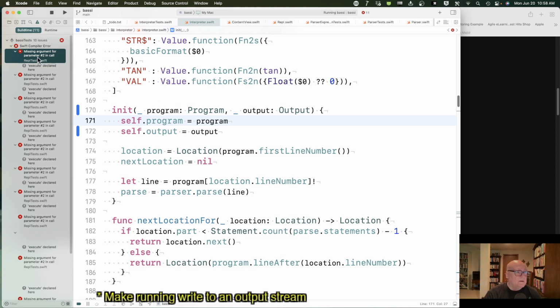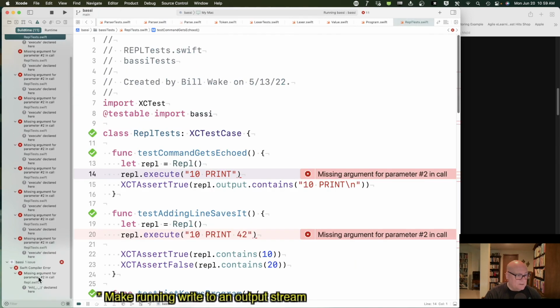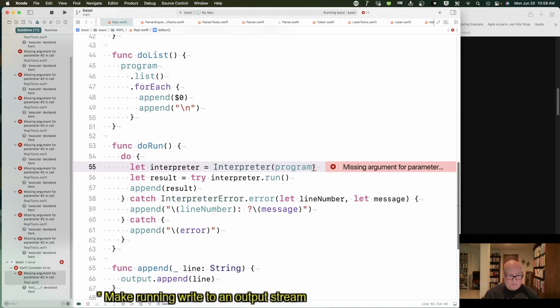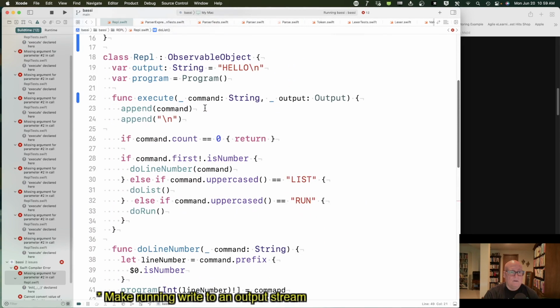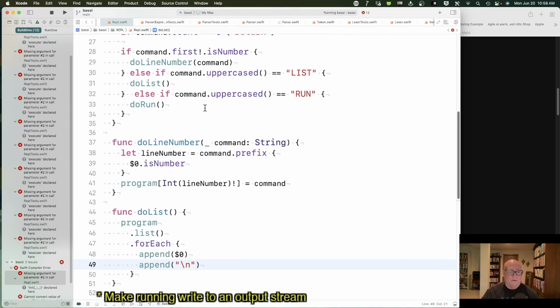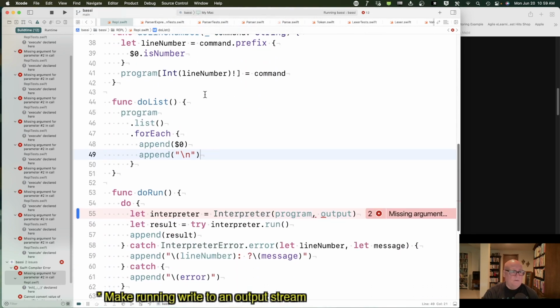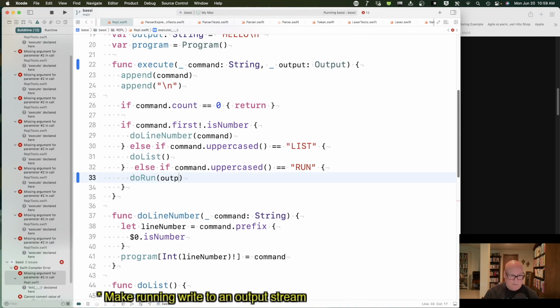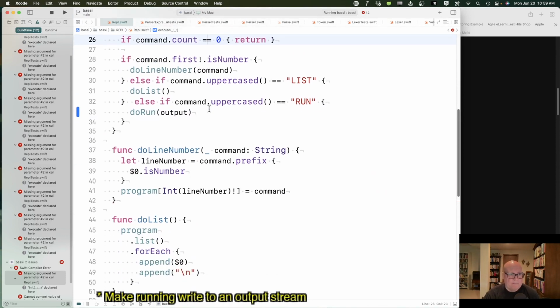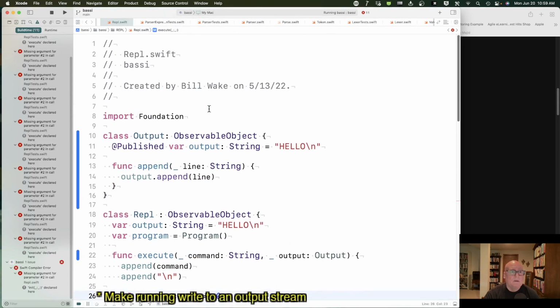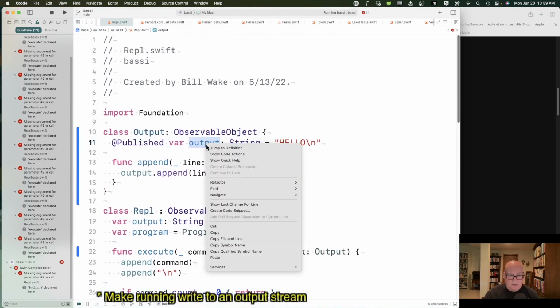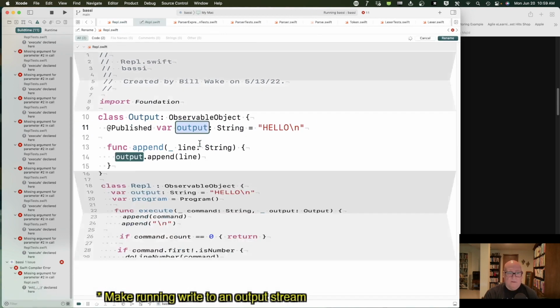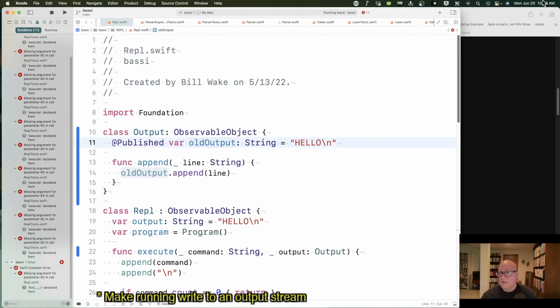Tests, all right. But what about this? Input, output. Give this the output. Execute to run, output of output. And then to run needs the output. And let's just change this name, old output.